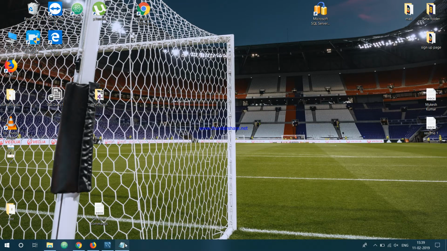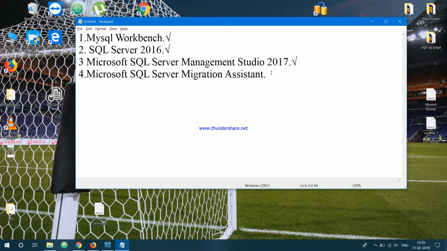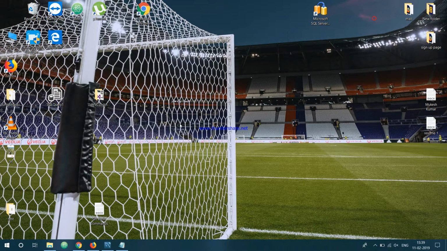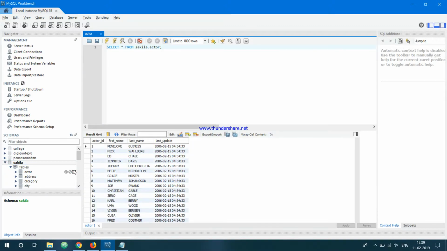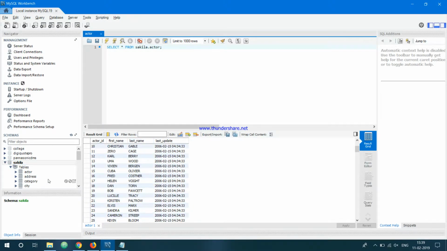So we are done with all the installation. Now I will show you how to convert the MySQL database file to a SQL file. Here I have a database in MySQL Workbench named Sakila. As you can see, it has address, category and other tables. I want to convert this to SQL Server.